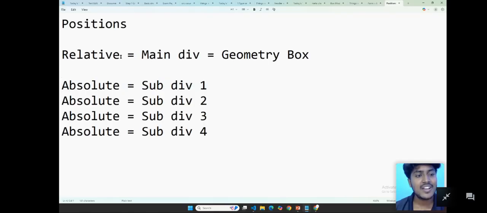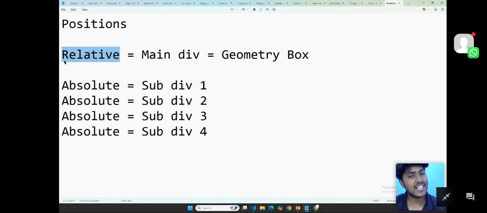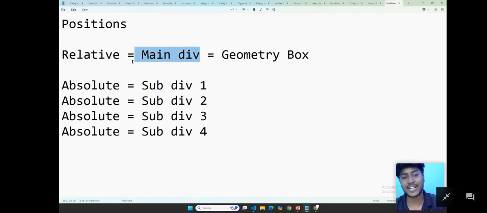That's why the main division always needs to be named as relative. I am your closest relative division. You need to be placed absolutely on the top of my division. Okay, not in the other division, not in the body tag. So that's why relative is provided for the main division.